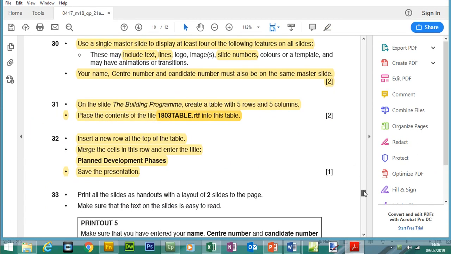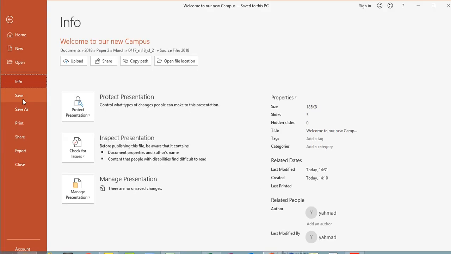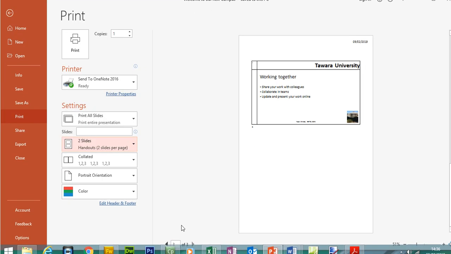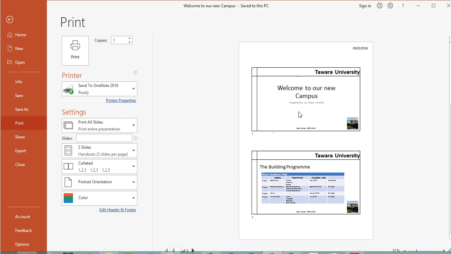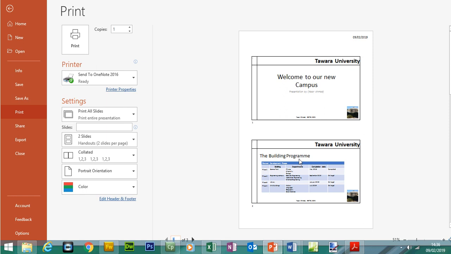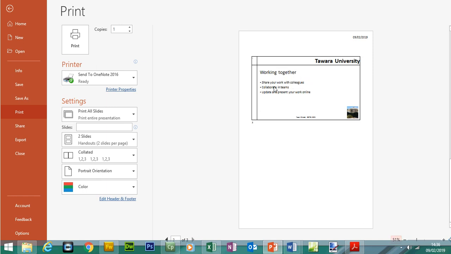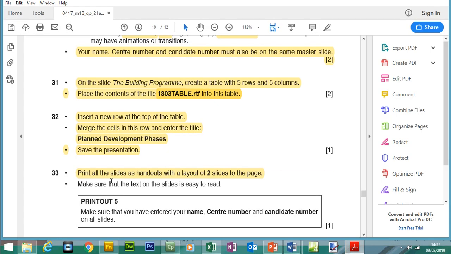And now, finally, we've finished this part of the paper, so we can print the slides as handouts, 2 slides per page. Okay, so what we need to do is we need to go to File and then Print, and then you need to select 2 slides per page. So if you go to the first printout or the first page, you'll have the title slide and then the first actual slide, which is a building program, the digital experience, what it means for you, and then finally working together. So here's all of the slides, and you want to send this to a printer.